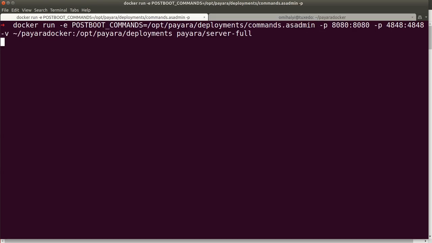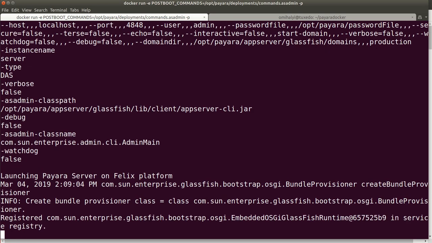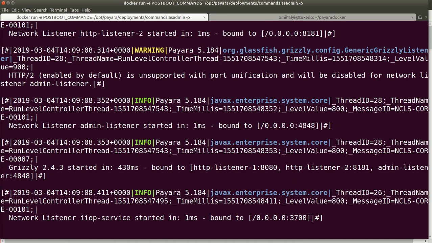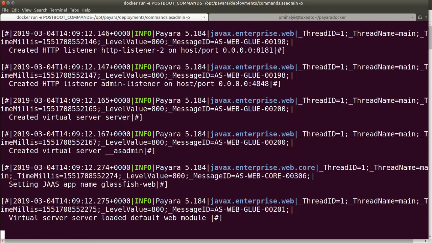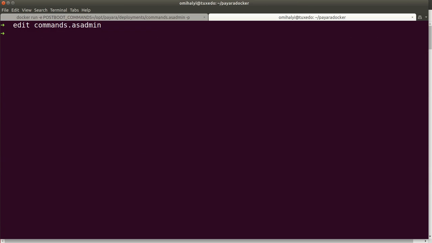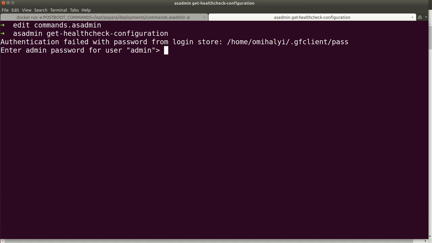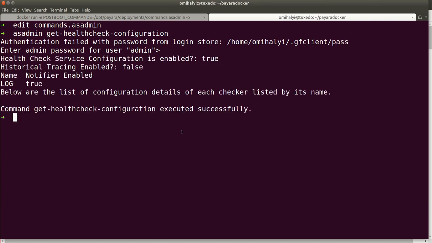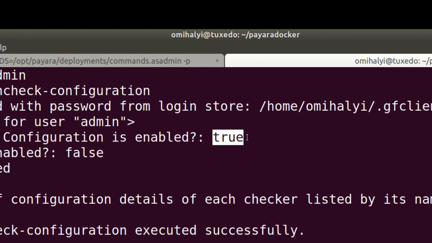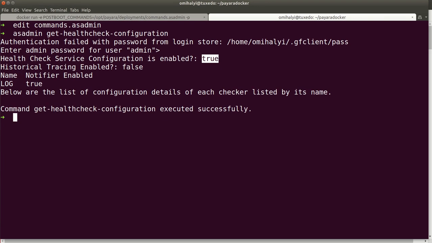This command will run Payara server, enable health check service, configure the thread pool size, and deploy applications on the server. We can verify that the health check service is running with the get health check configuration command. We'll type the password admin and we'll see that the output says the service is enabled.